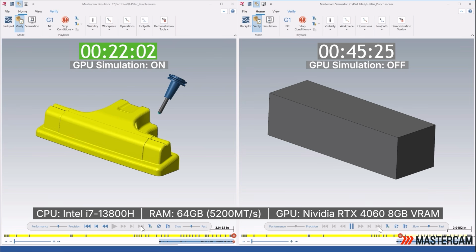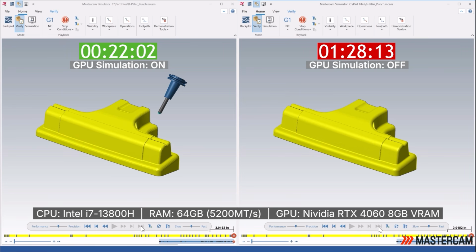Now, it's important to note that either pressing the skip or fast forward buttons will utilize the GPU, if enabled, and it will display your simulation results much faster. But if you just press play in the Mastercam simulator, you'll be using your CPU, and this is regardless of your settings. And as our side-by-side video comparison finishes, we see substantial performance improvements when we utilize the GPU.